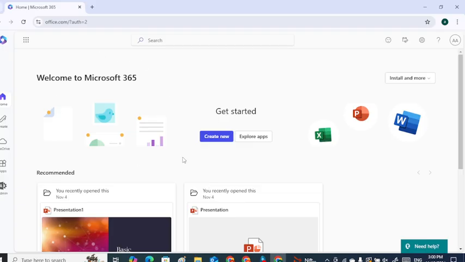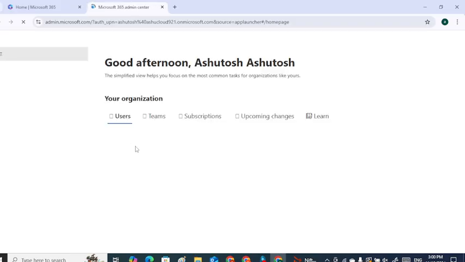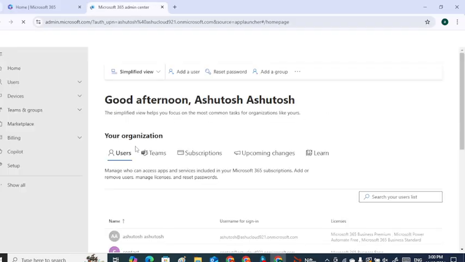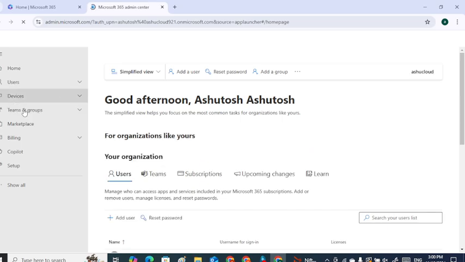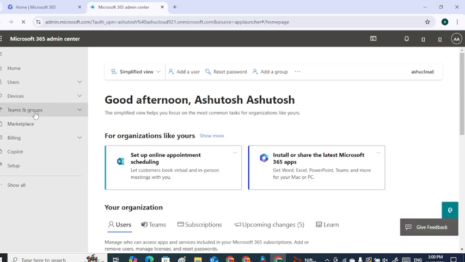First, we need to open the Microsoft 365 Admin Center. Click on the admin option and first log in with administrator credentials. After logging in, we need to create a group, right?